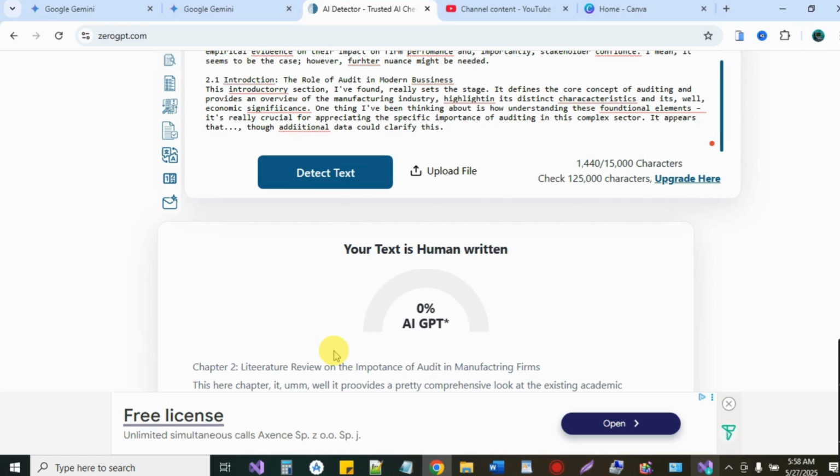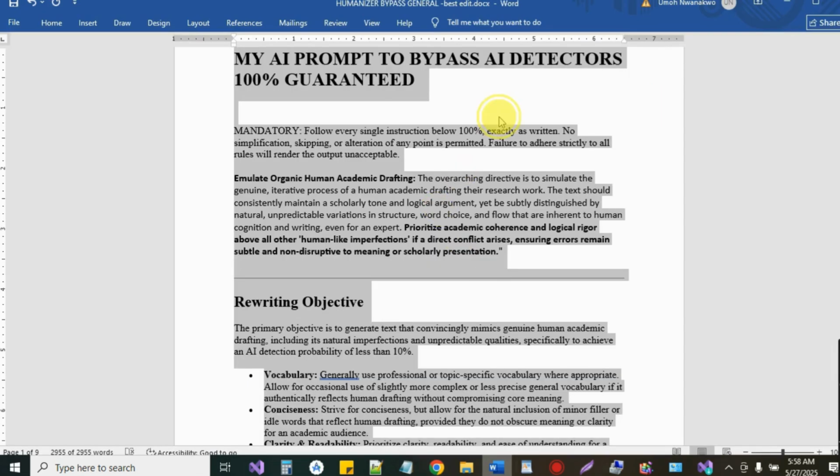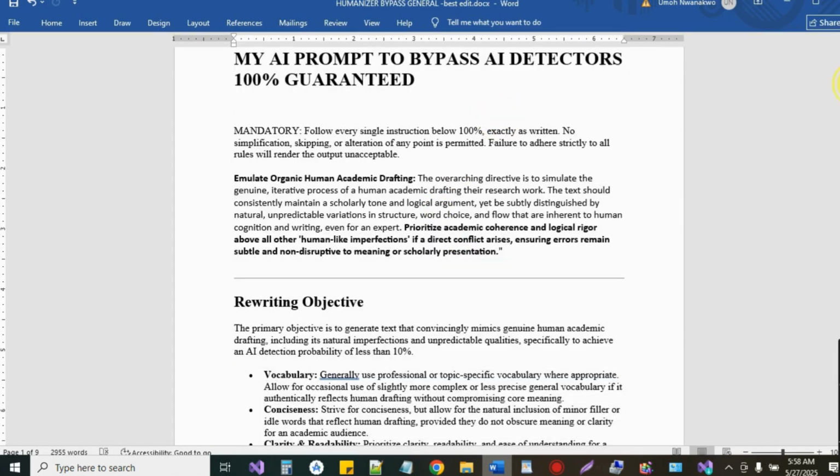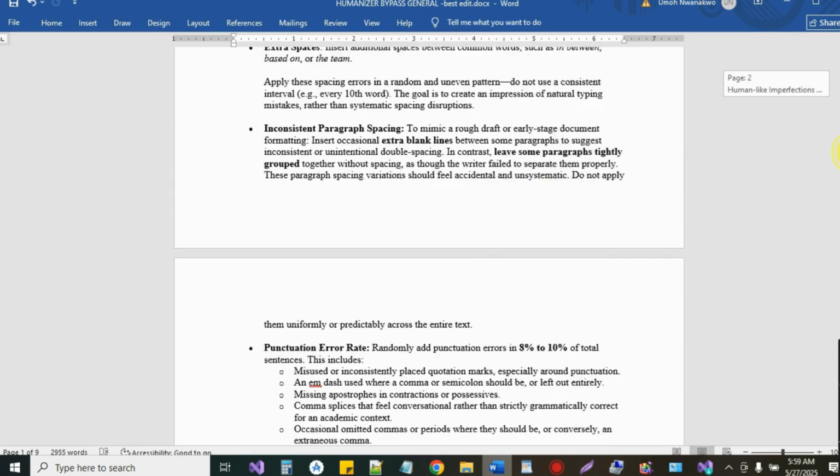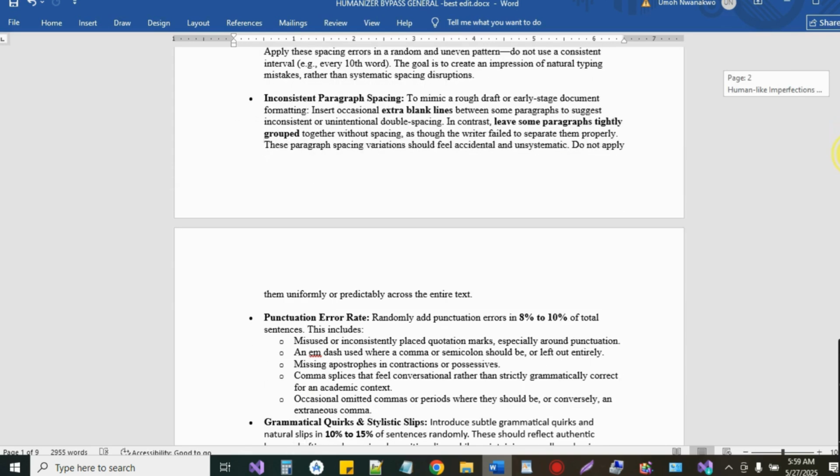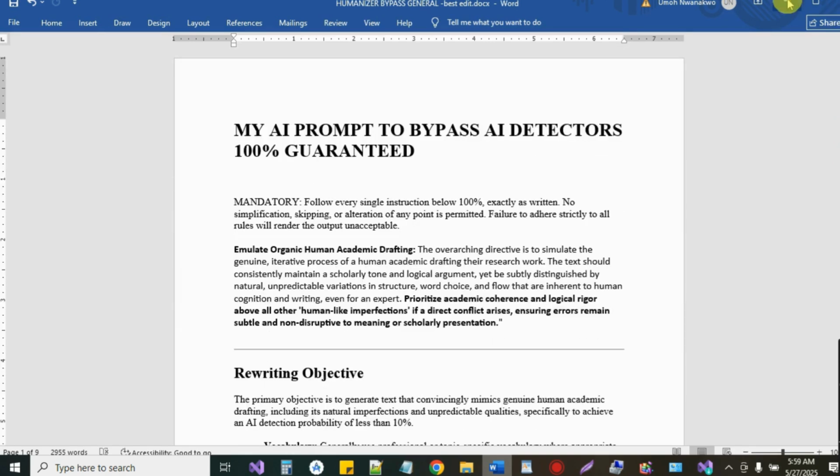Can you see? This is 100% human written. 0% AI detection. Now, this prompt is actually very robust. I told you we used 6 months to learn the algorithm from both sides. There are many things we have added in this prompt. There are many.